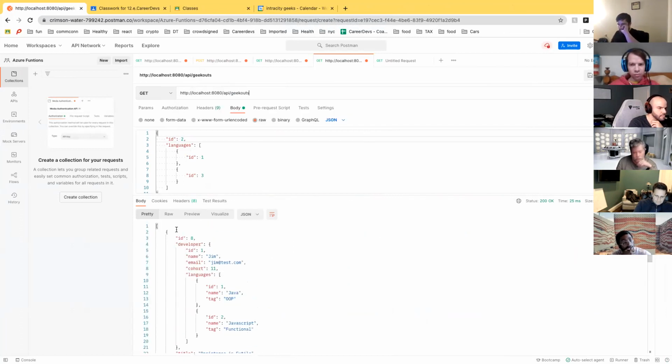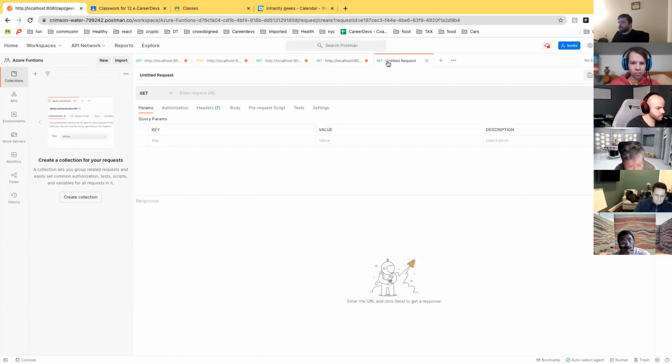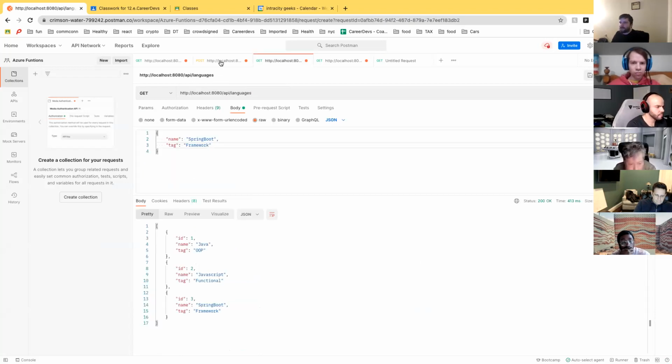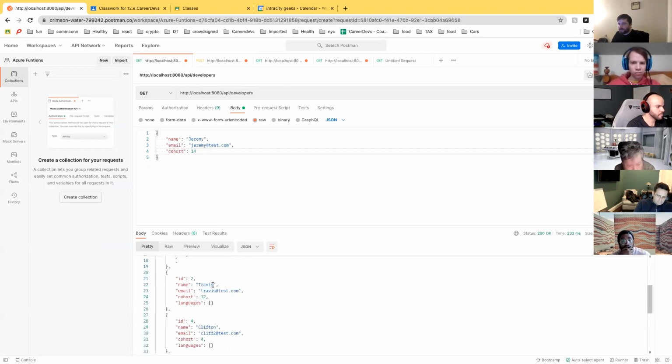It's fine, we can see that it pulls up the ID, the developer, and because the developer is the managed reference, we get the languages with them, we get the content there. If you notice again, we pull up the developer, we don't get the geek outs from the developer because we just want the profile. We don't necessarily want their list of all the geek outs whenever we pull the list of developers. That would be excessive information, right?